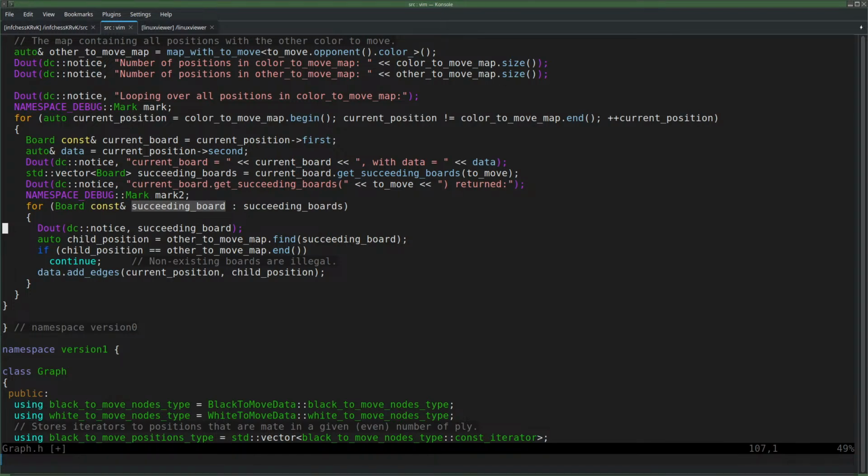I really need to learn Vim better. How do you set a marker? I keep forgetting that. It's M. MA. Nobody knows. Good enough.